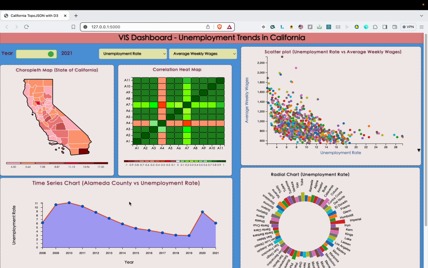Second is the time series chart as seen below. This visualization is very useful to discuss the time pattern trends for an attribute and for a specific county. The default county is Alameda, and we have selected the unemployment rate, so we can see the trend of the unemployment rate in the county from 2008 to 2021. You can select the county from the choropleth map or from the radial chart. When you select a specific county from the choropleth, the time series chart automatically updates via brushing.